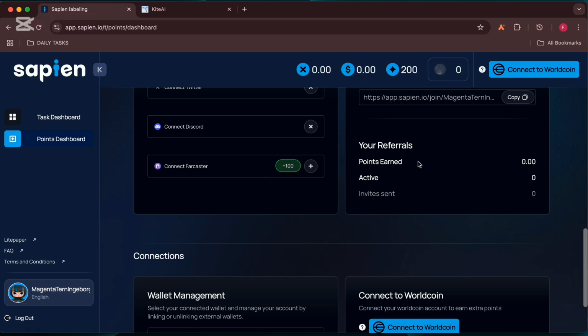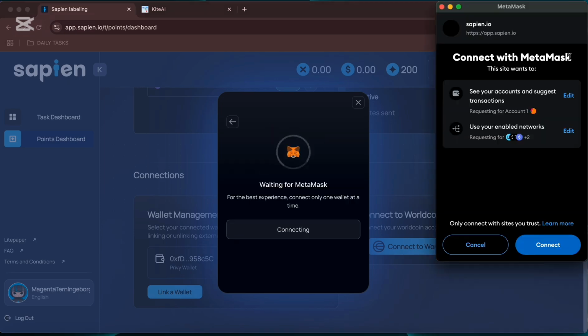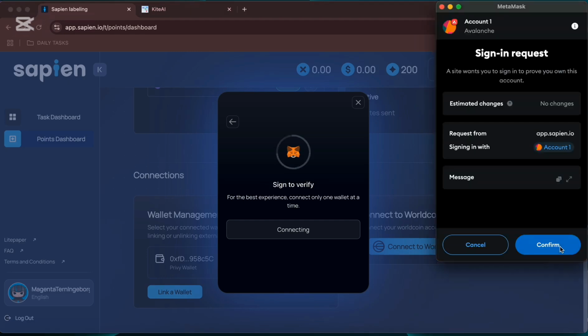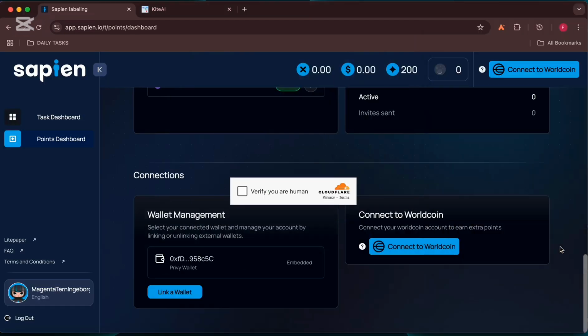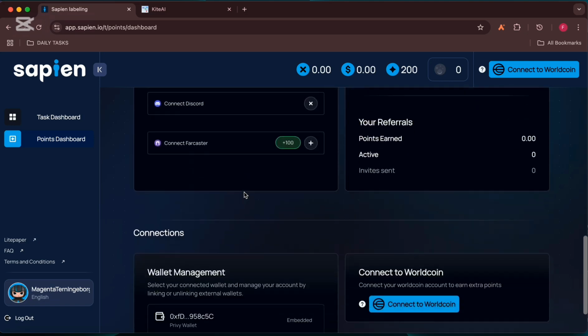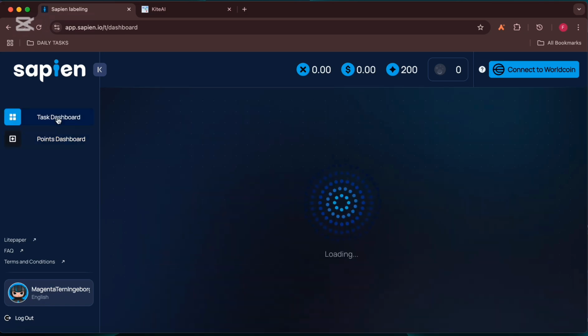This is necessary to receive rewards. For this airdrop, you will be using a MetaMask wallet. Click on Link a Wallet, select MetaMask, and follow the prompts to connect it. Once connected, complete the human verification step to finalize the process. You will then see your wallet address displayed on the dashboard. If you ever need to unlink it, you have that option, but keeping it connected is recommended to ensure you receive your airdrop rewards without any issues.